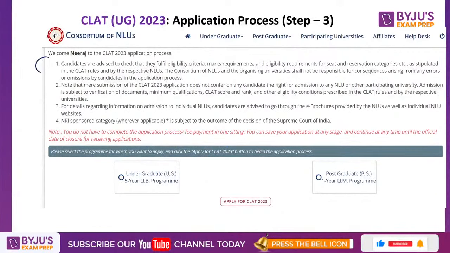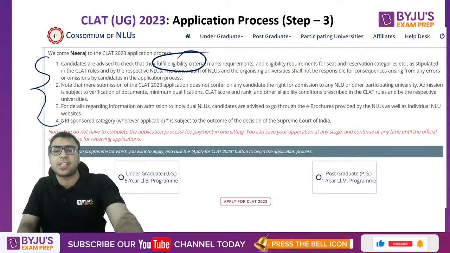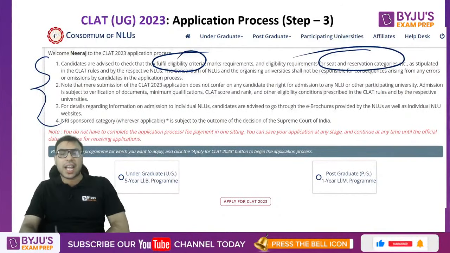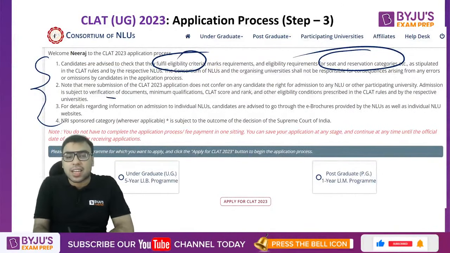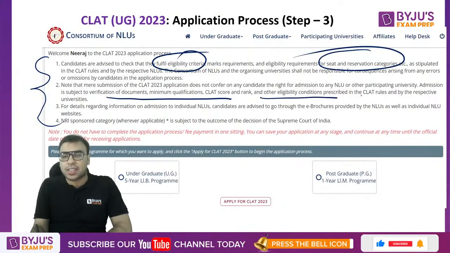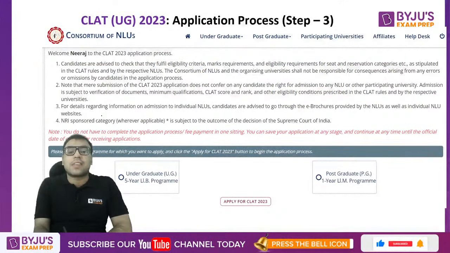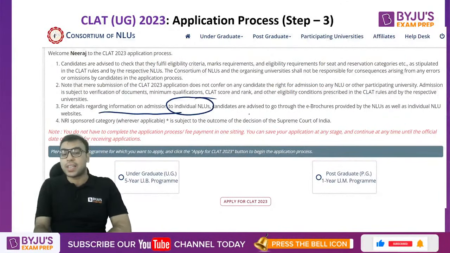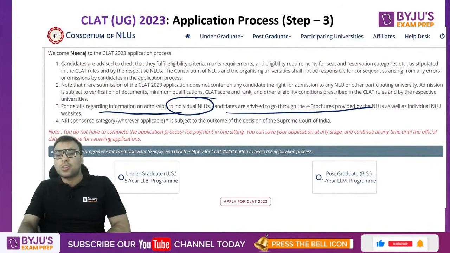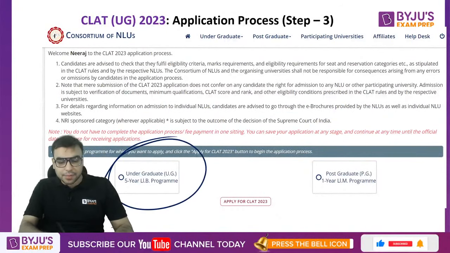These are some of the instructions that have been provided. You can see it. Candidates are advised to check the full eligibility criteria: whether you are eligible or not, seats, reservation categories and all. These are all mentioned on their websites, so go and read each and every instruction. What is the CLAT score, eligibility criteria, conditions for the subject, and individual information about individual NLUs. You should go through the e-brochures and all. That is what they have mentioned. After that, click here.